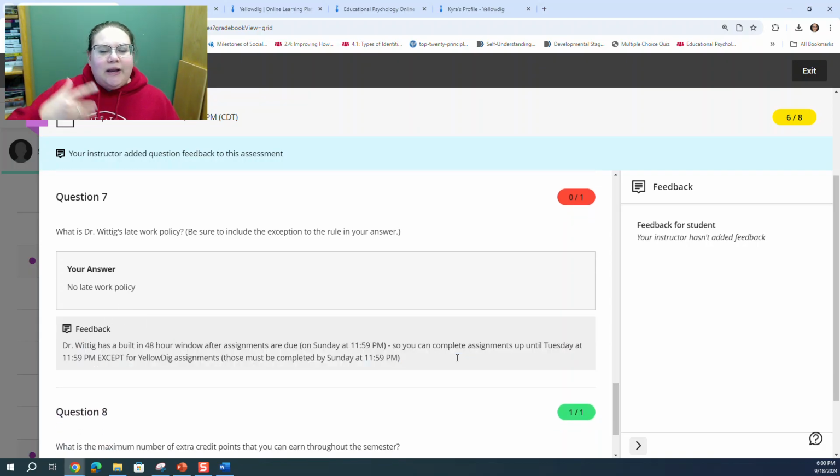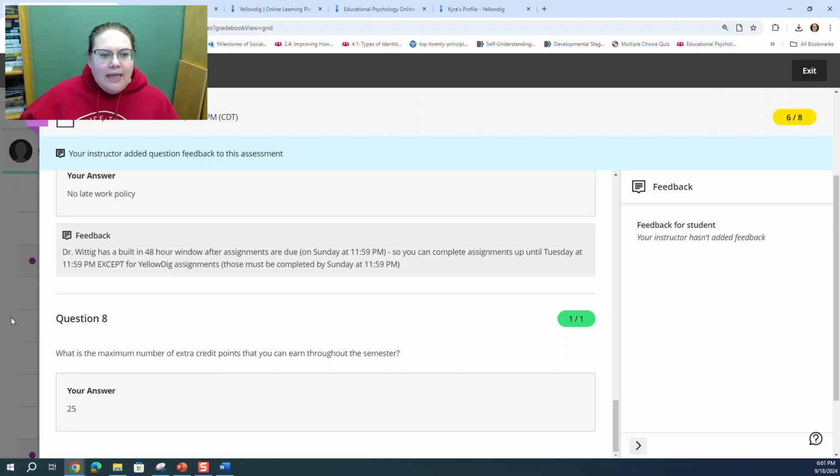So Dr. Wittick has a built-in 48-hour window after assignments are due. So you can complete assignments up till Tuesday at 11:59 p.m., except for yellow dig assignments. Those have to be completed by Sunday at 11:59 p.m. And then again, for the ones that you get correct for short answer, I generally don't provide any feedback if you got full credit for them.